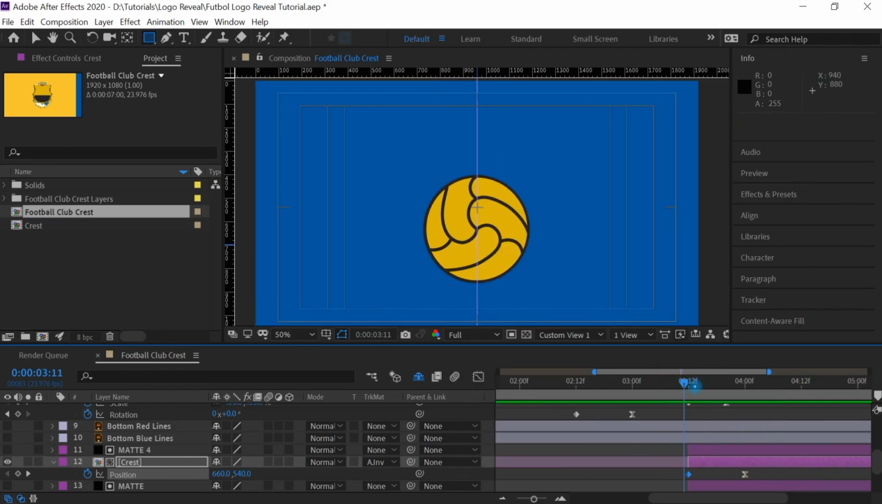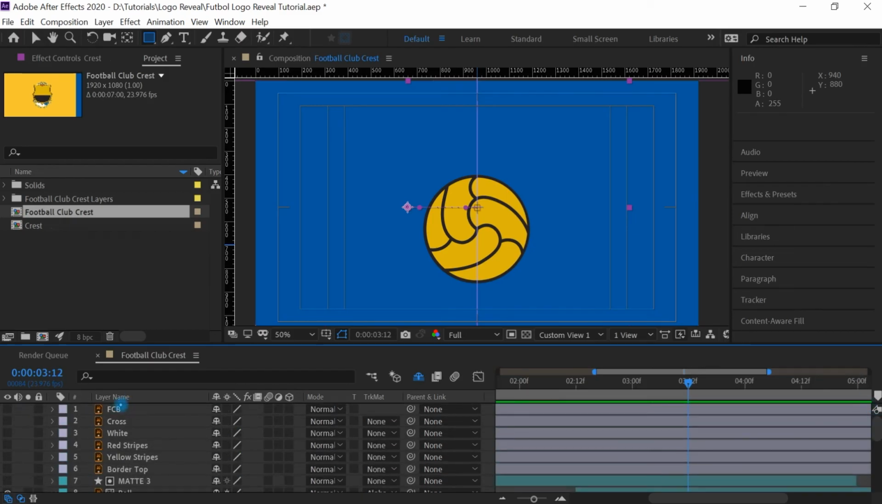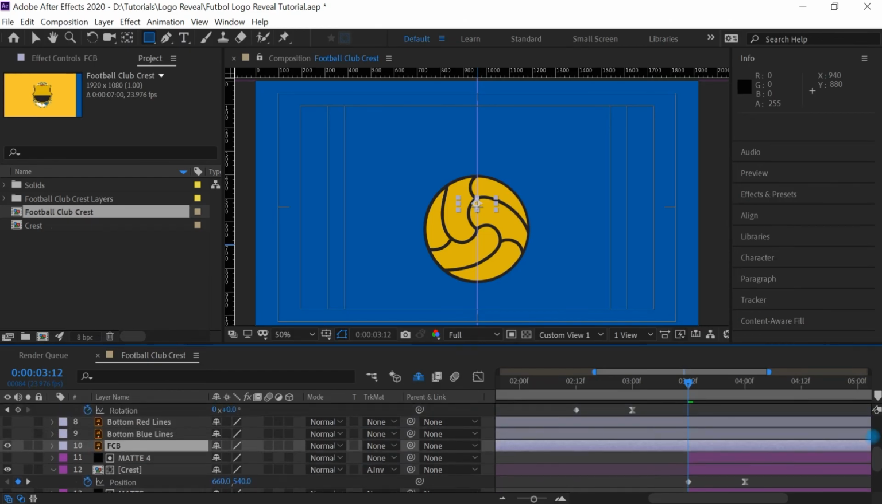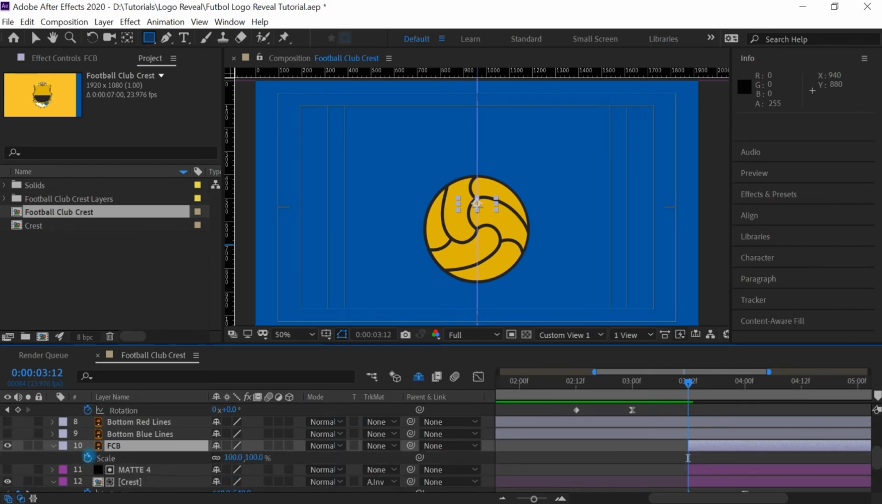Okay. The next layer that we want to work with is the FCB, Football Club Barcelona. And let's bring this layer right above. Let's move it and let's put it right above here, right above the crest. And let's trim the endpoint of this layer right here, Alt left bracket, and hit S for scale. Click on the stopwatch.